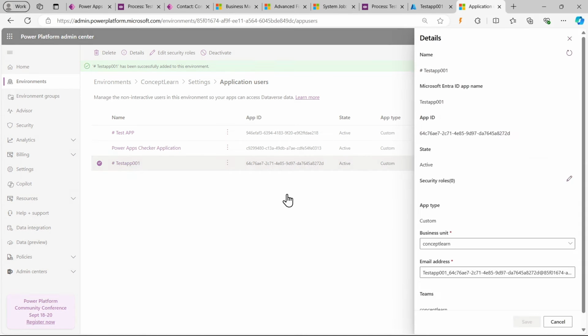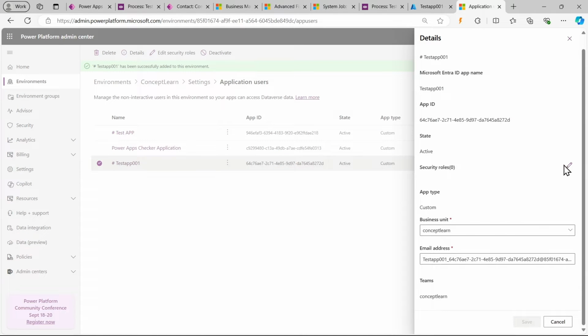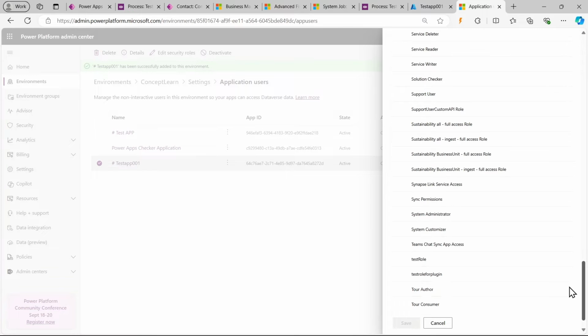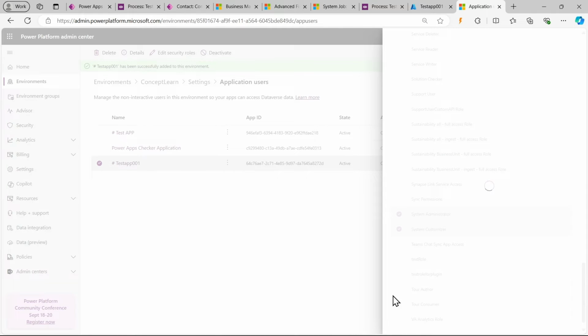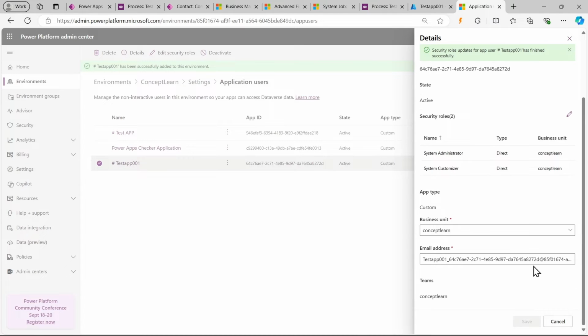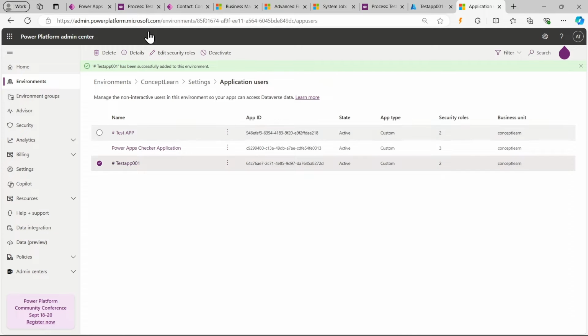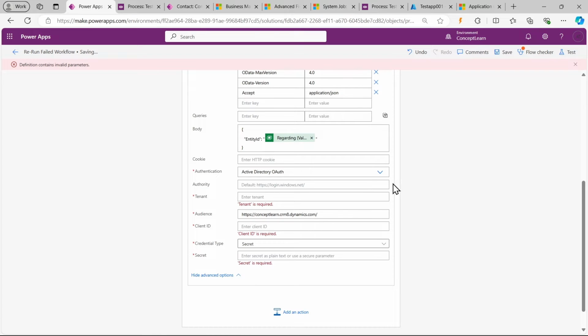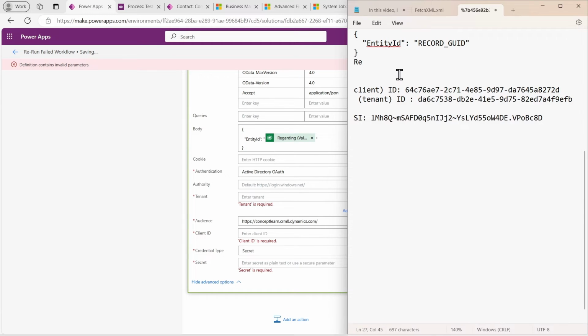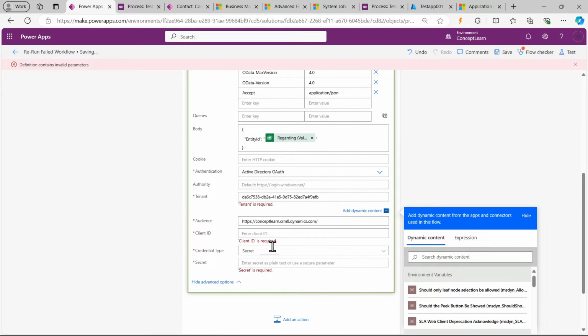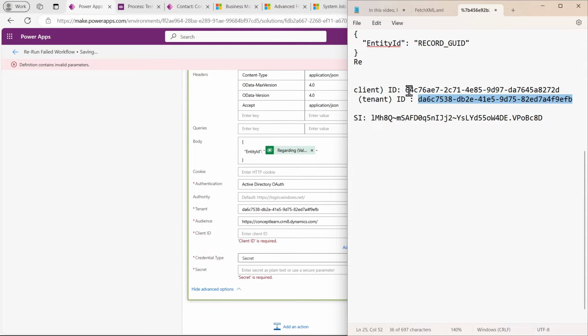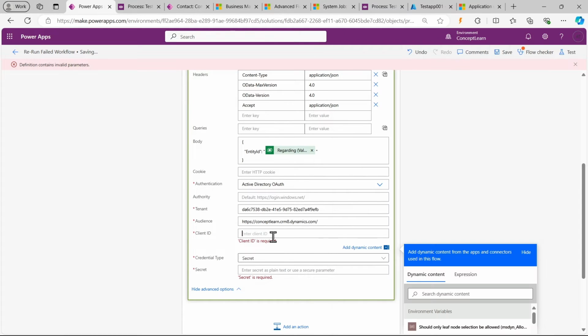Also we have to provide the security role as well, so that the type of manipulation we can do on data using that user will be defined. So I have added system admin and customizer. Now here I will provide the tenant ID, then client ID, and then secret.